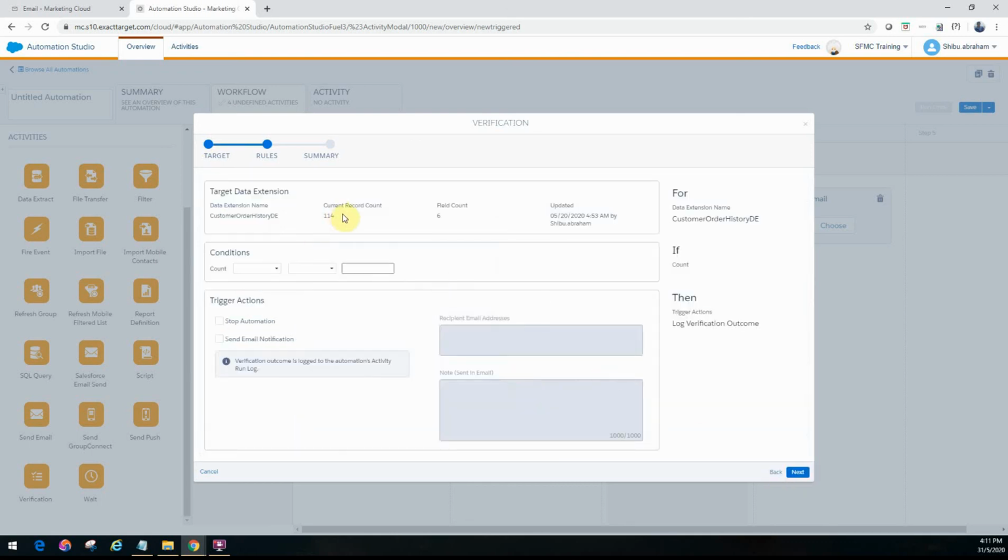And right now it has 114 records, so after segmentation it shows 114. But let's say I want to set a limit, which I know based on the data that's coming in, I never expect the data to go more than probably 1,000, right? In which case I will say, if the condition is greater than 1,000, okay? If it is greater than 1,000, I want this particular verification activity to trigger a couple of things. One, I want it to stop the automation and send an email notification to me as well, right? So I can choose either one of the two, or I can choose both as well.